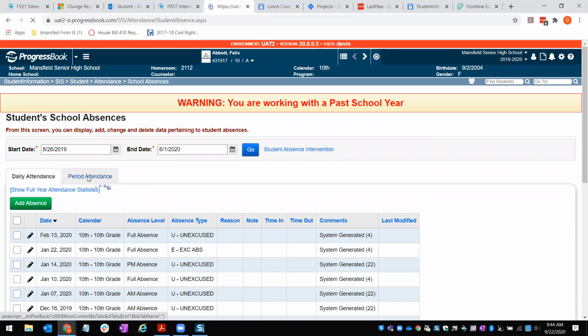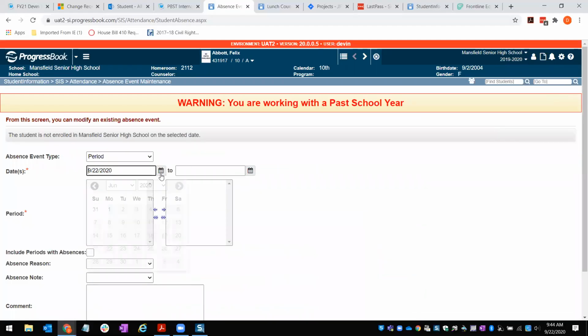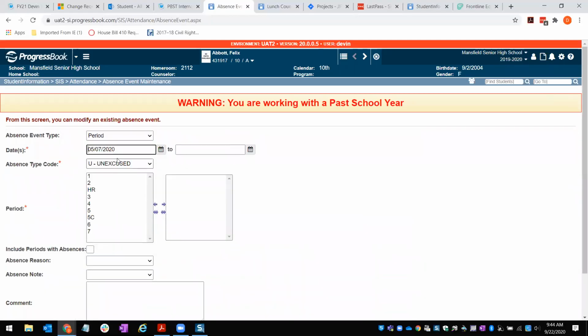So if we go back to the period attendance and we want to add an absence, again, sorry, we're in the 1920 school year. So let's go back here. Well, let's keep it in May 7th. So on May 7th, once we select that, all the periods that the student has available to enter an absence for are going to be displayed here. So if the student doesn't have a period 7 class, nothing's going to be displayed. We will not be able to choose period 7.